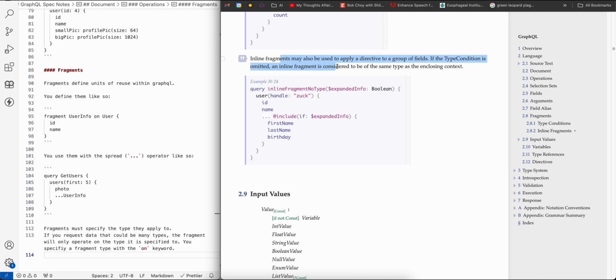Inline fragments may also be used to apply a directive to a group of fields. Oh boy, I'm getting into directives. If the type condition is omitted, an inline fragment is considered to be of the same type as the enclosing context. Huh, that's a little rich for my blood. I don't know what a directive is. Let's just skip that for now. I'm sure we'll get there at some point. In fact, we will.